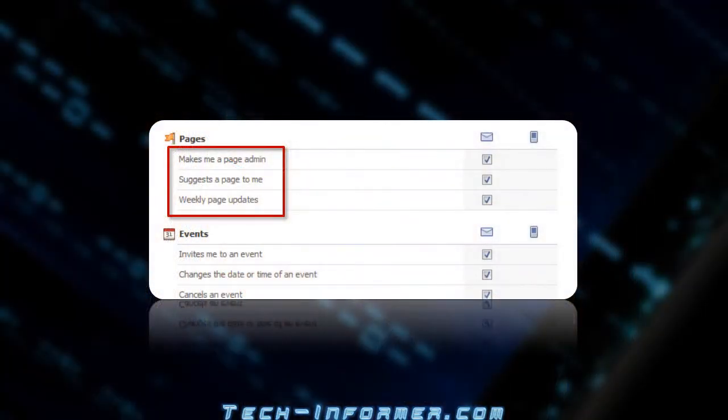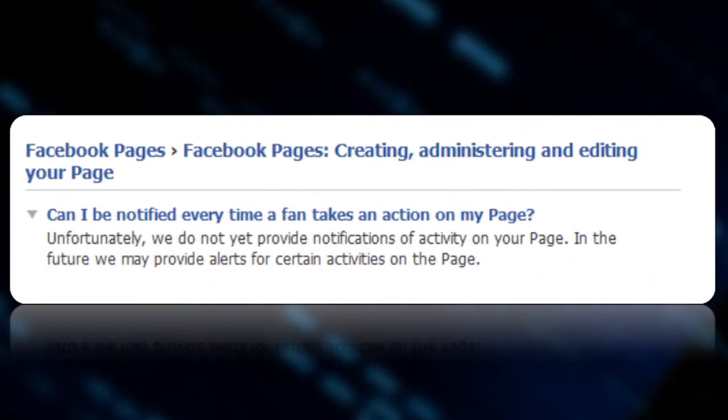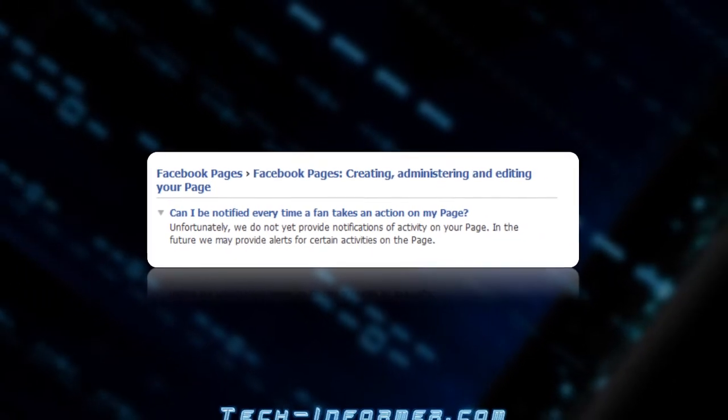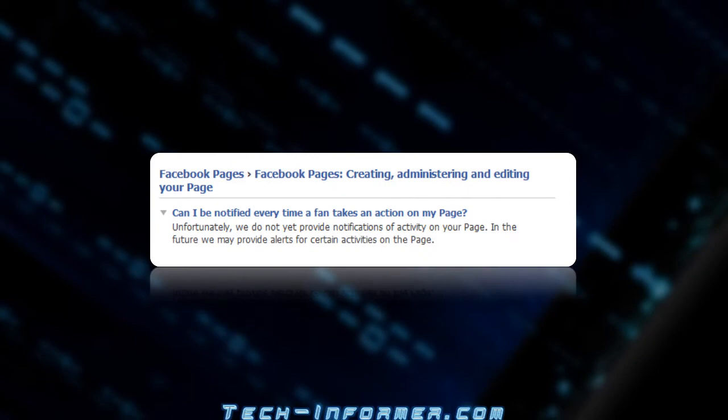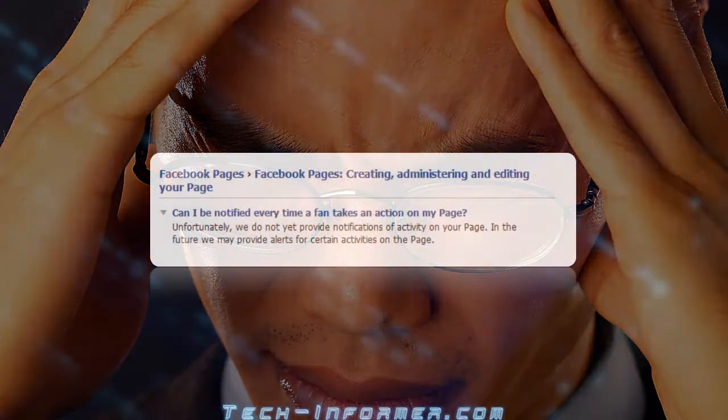So, you might be asking, what's Facebook's official stance on getting email notifications for your fan pages? Here's Facebook's official FAQ, Frequently Asked Questions. As you can see here, the stance is that there is no current way of you getting notified by email when a fan interacts with your fan pages. Gee, thanks Facebook, that's absolutely great. So, they're basically telling us that there's no way for me to get notified by email, and I therefore have to check my fan pages manually every single day.